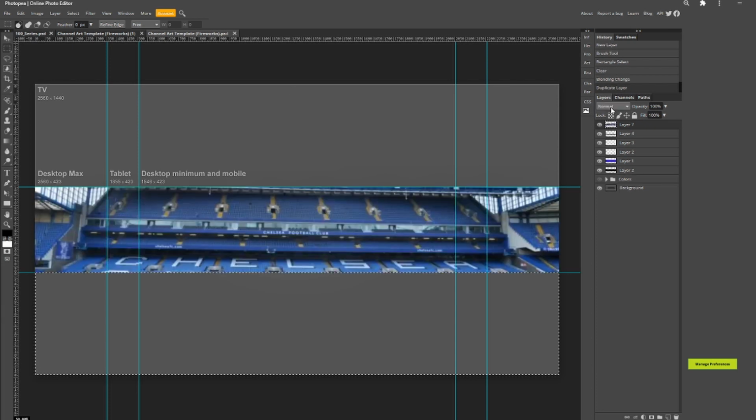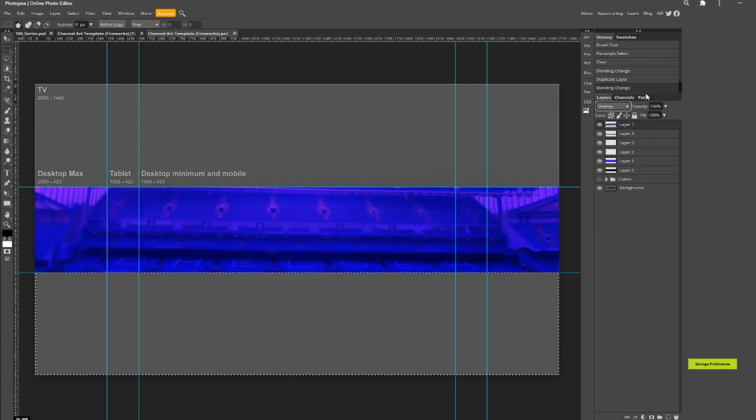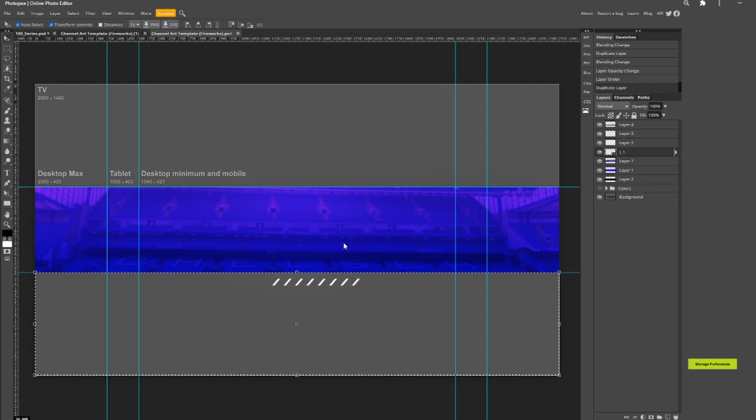Now I'm gonna add more texture. So I've got this picture of Stamford Bridge here. This can be whatever you want. It can be Anfield, Old Trafford, Bernabeu. I've just got a nice little cutout of it. I've had this above my gradient layer, as you can see. Blend mode overlay and the opacity at 60%.